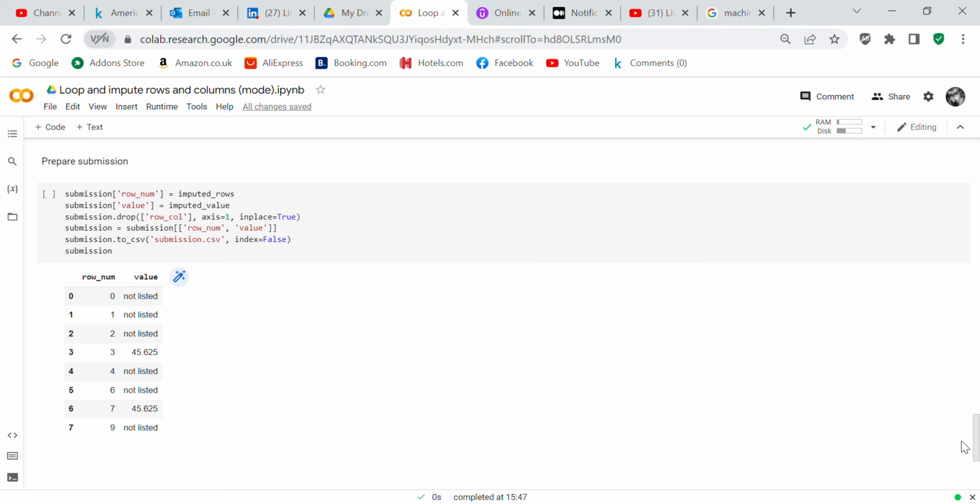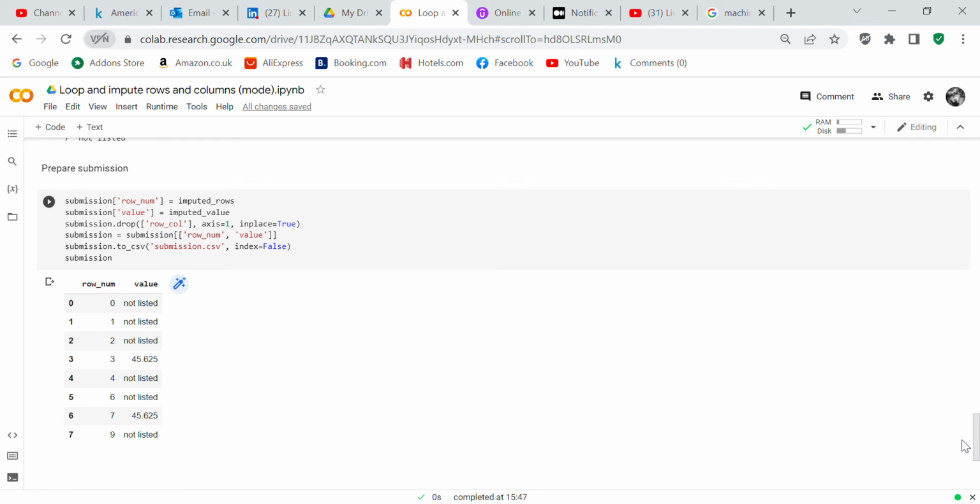So now what we're going to do is prepare our submission, because we wanted to do it as if it was in a Kaggle competition. Submission row num equals imputed rows. Submission value equals imputed value. Submission drop row call, axis equals 1, inplace equals true. Submission equals submission row num value. Submission to CSV, submission.csv, index equals false. So you can see that is what you would submit to Kaggle if you were going to have it scored.